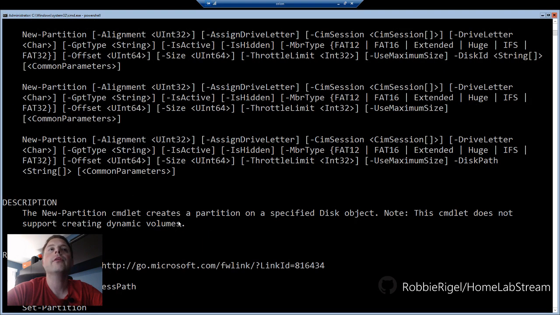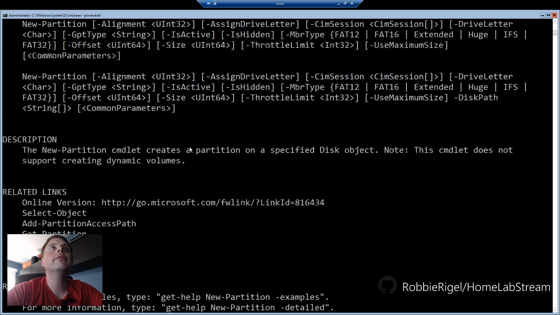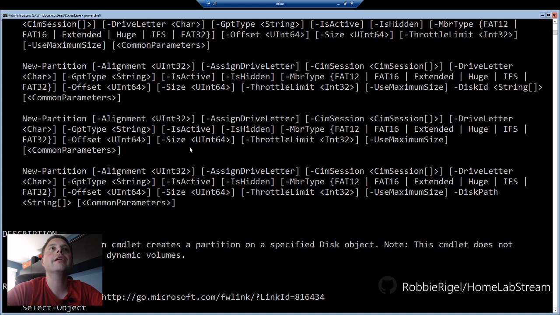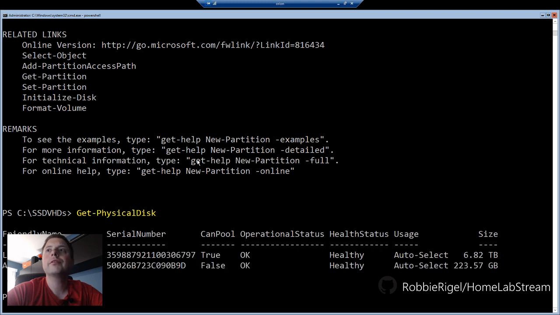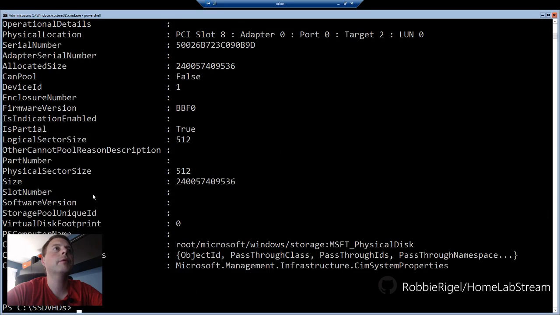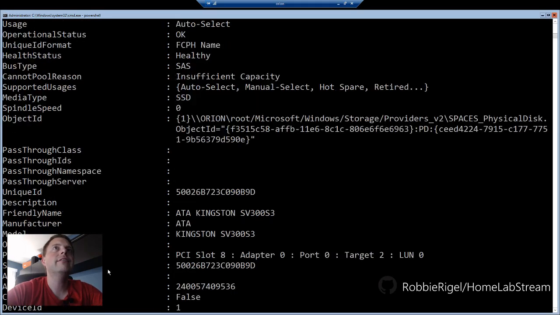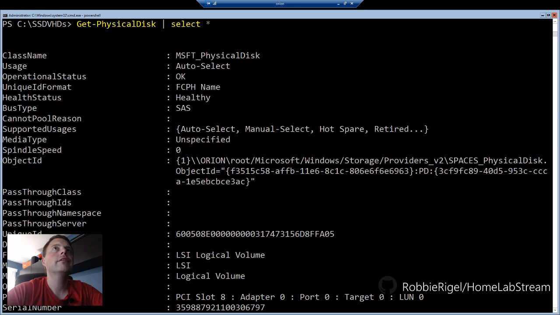Yep. Okay, so we're going to do, let's see here. It needs disk number here, right? Because we have to identify our disk numbers here. Get physical disk. This is going to spit out a lot of information here, but I want the disk number. Device ID.